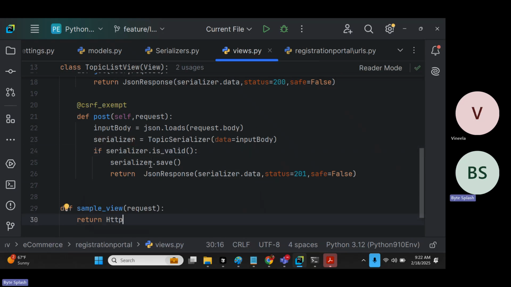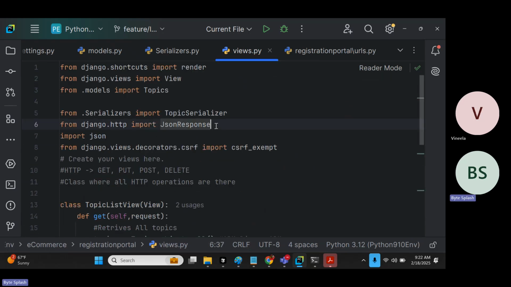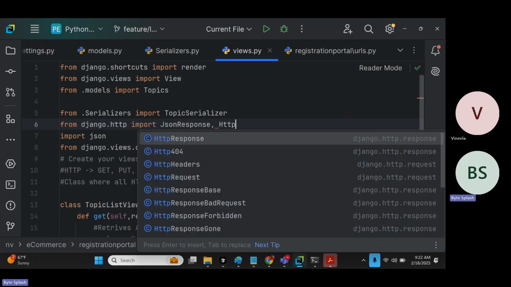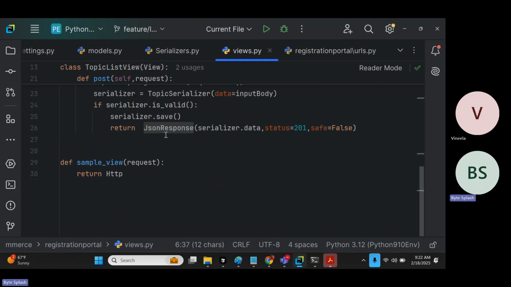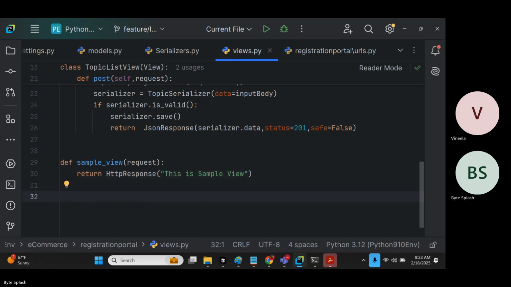For example, I want to import HttpResponse. From django.http, I will import HttpResponse, or we can even use JsonResponse, no issue, because here we are sending a JSON response. Return HttpResponse of 'this is sample view'. And again, we can create class views also.